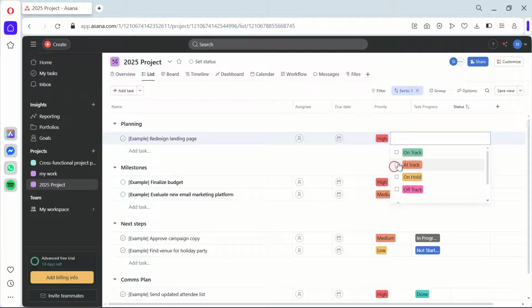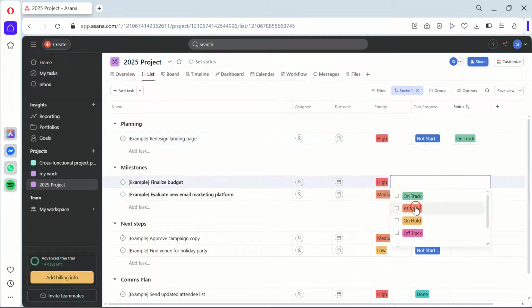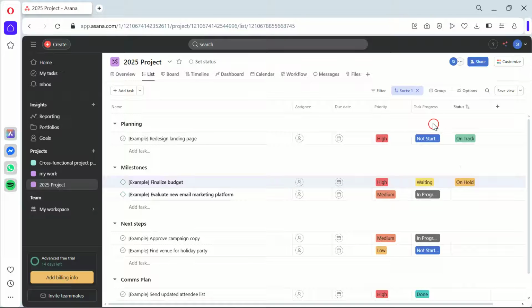Now that we've done that, choose the status that best fits the current state of your project. For instance, if everything is going smoothly and you're on track to meet your deadlines, select on track. The reason we do this is to keep everyone in the loop and eliminate any confusion about the project's progress.